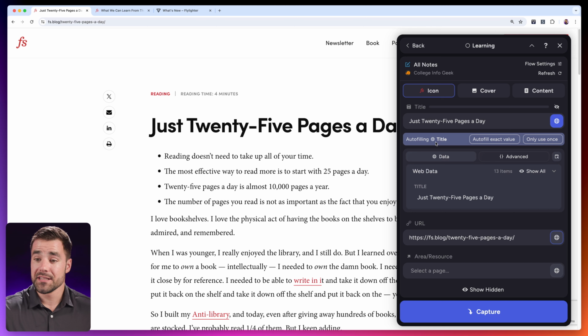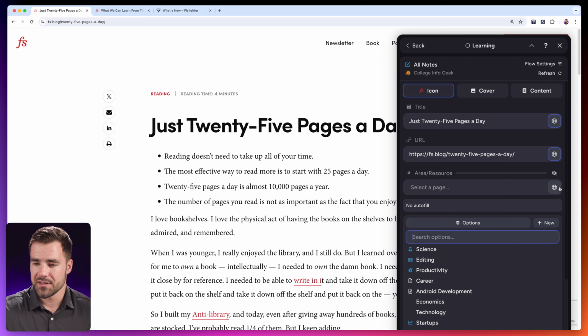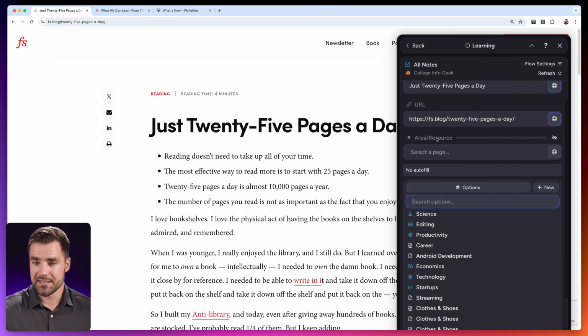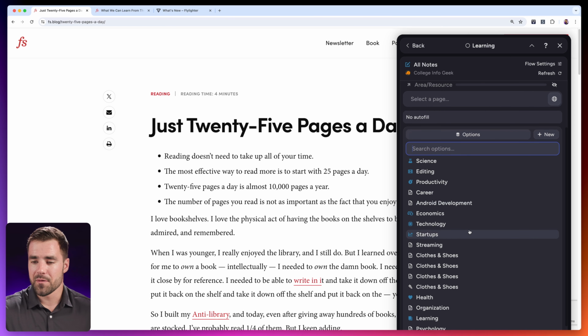And to show you an instance of where I might actually want it to fill just once, I'll close this data picker and I'll open up this area and resource data picker here. Because this is a relation property in my Notion database, instead of showing web data, I'm actually seeing the pages from that relation property. And I think in this case, I have a learning page down here, and by default, this type of property is going to use learning only once.